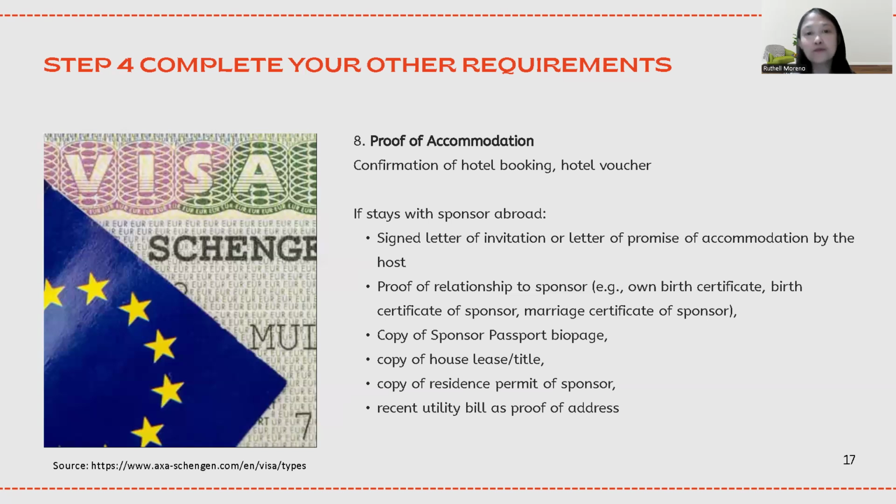You also have to provide proof of your accommodation, such as confirmation of hotel booking or your hotel voucher. If you're staying with a sponsor abroad, you should have the copy of a signed letter of invitation or letter of promise of accommodation by the host.